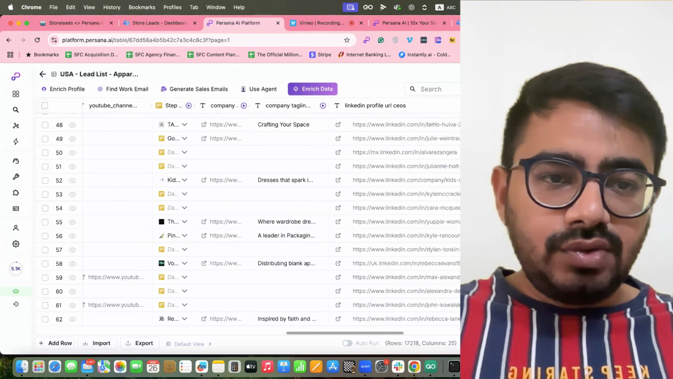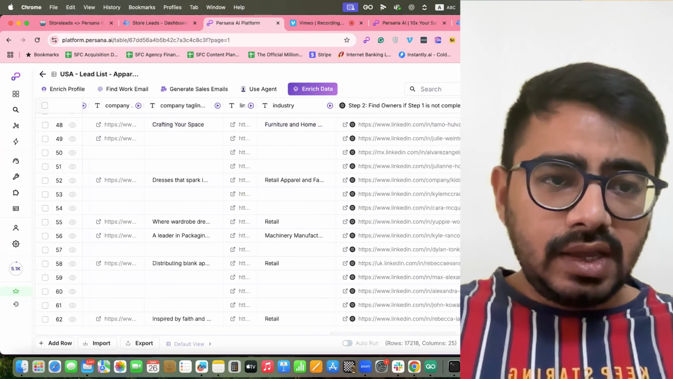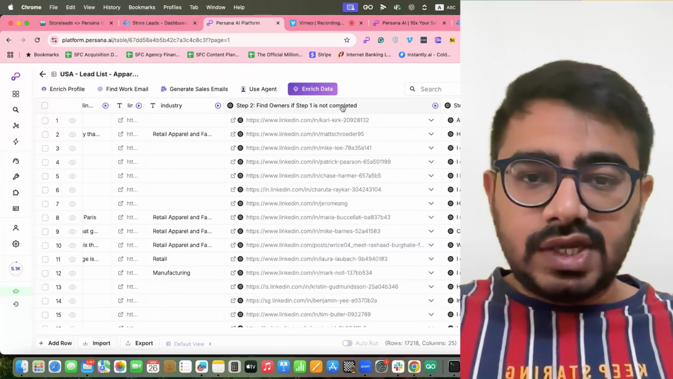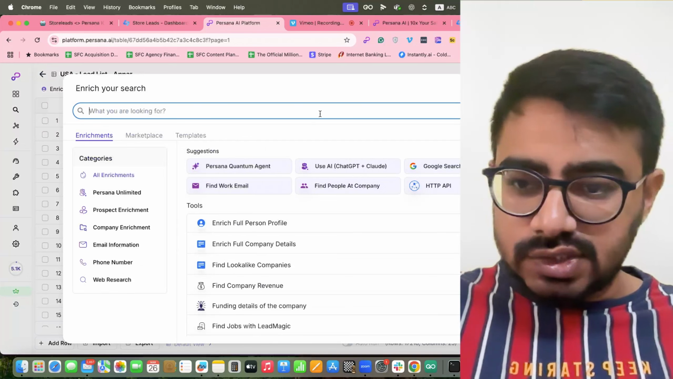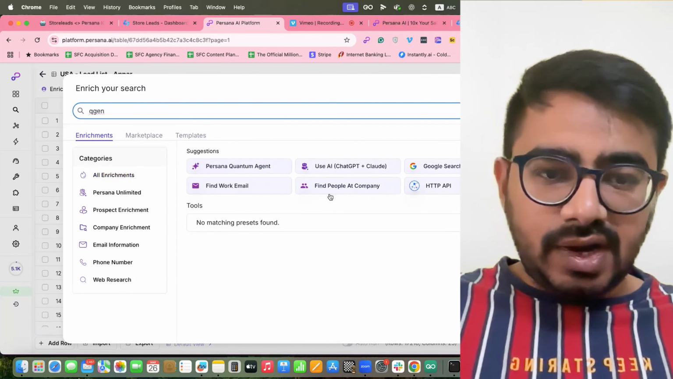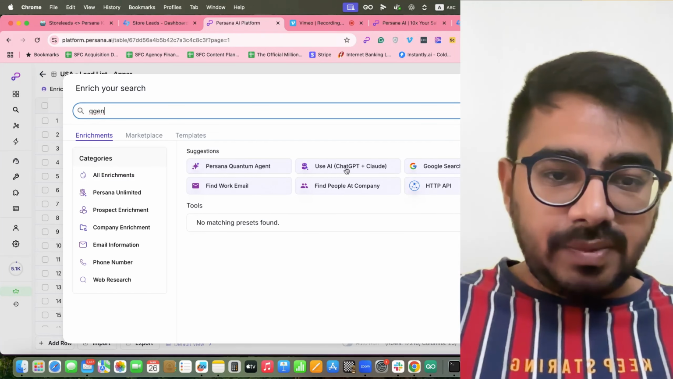So what I'm going to do is quickly create an agent, right? I'm just going to use a personalized agent. So all I need to do is just click enrich data and click agent over here, or rather type agent. As you can see, there are different types of agents. I'm going to use this one, use AI ChatGPT plus Claude.